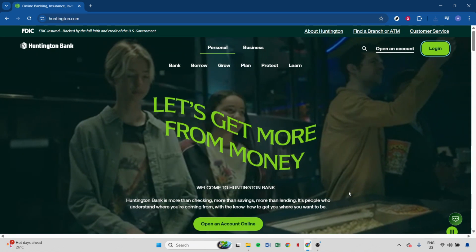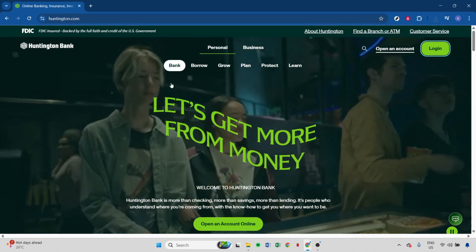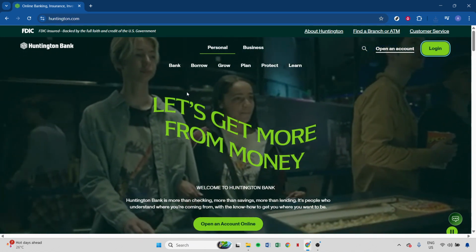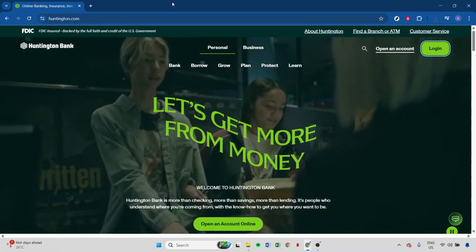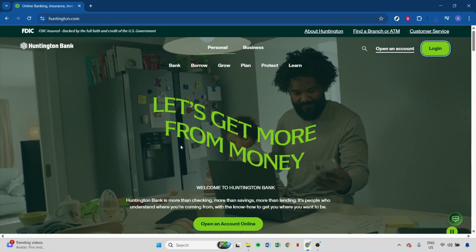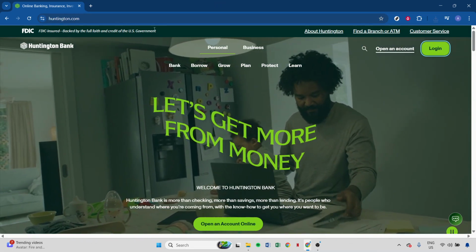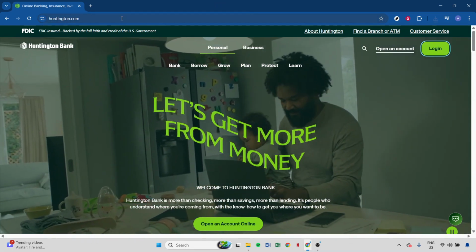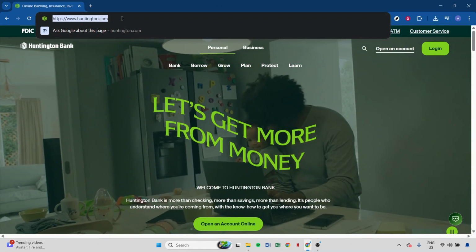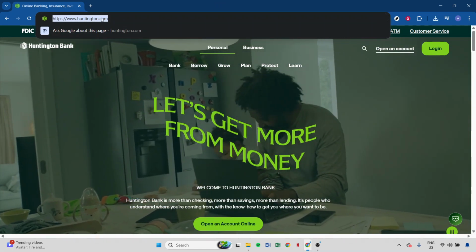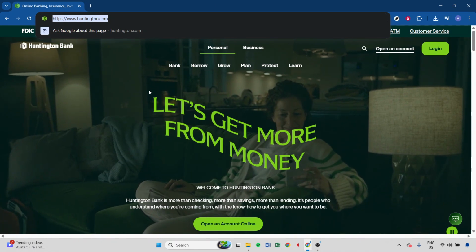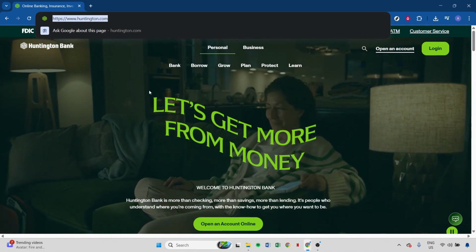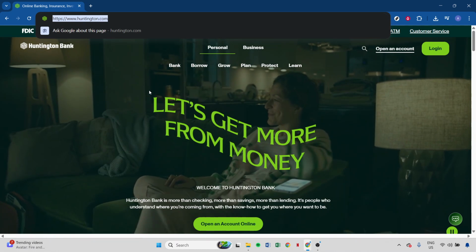To begin, make sure you have a stable internet connection and open your preferred web browser. This could be Chrome, Firefox, Safari, or any other that you are comfortable using. Once your browser is open, navigate to the official Huntington Bank website. A simple search for Huntington Bank in your search engine will usually bring up the right link as one of the top results, or you can enter the website address directly if you have it on hand.